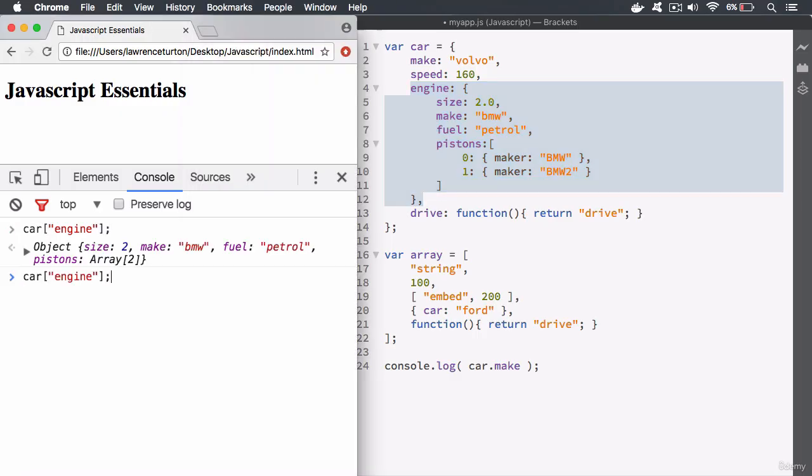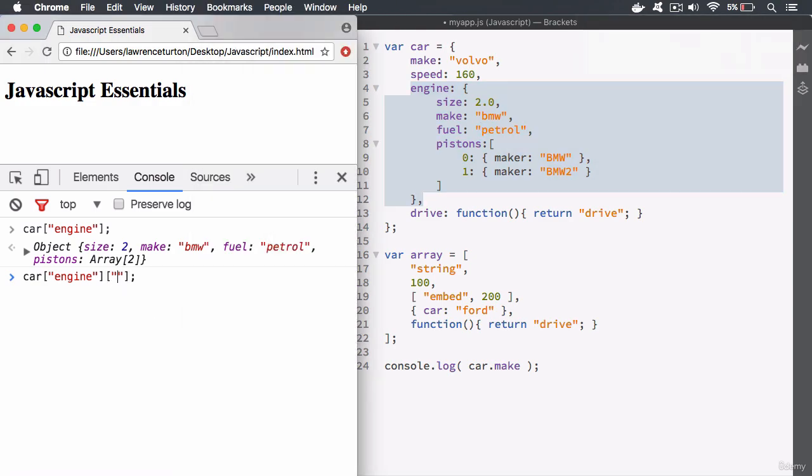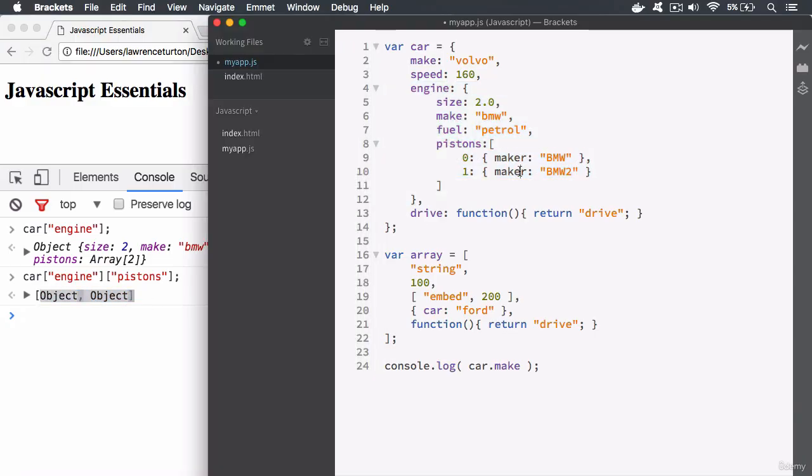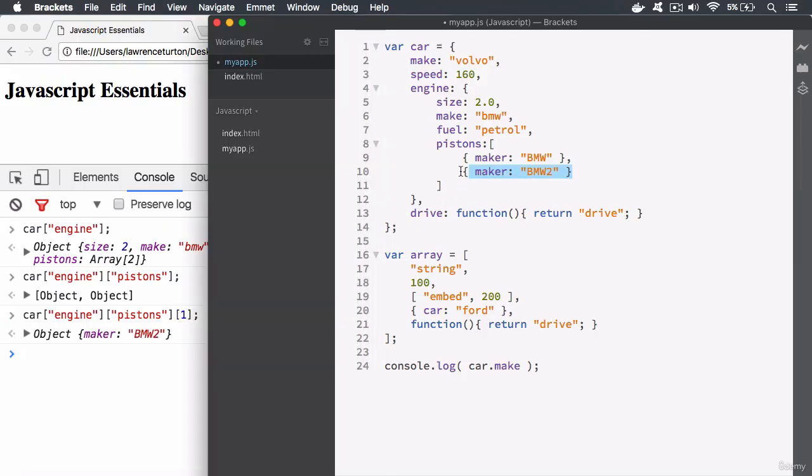And there we go, we have that object, and then you can go ahead and access the pistons as well. So we can say pistons, which is the array, and we have an array of 2 objects. The first one has the index of 0, the other one has the index of 1. So let's go ahead and grab this out. So I'm going to say pistons and then 1. And it will grab this element right here.